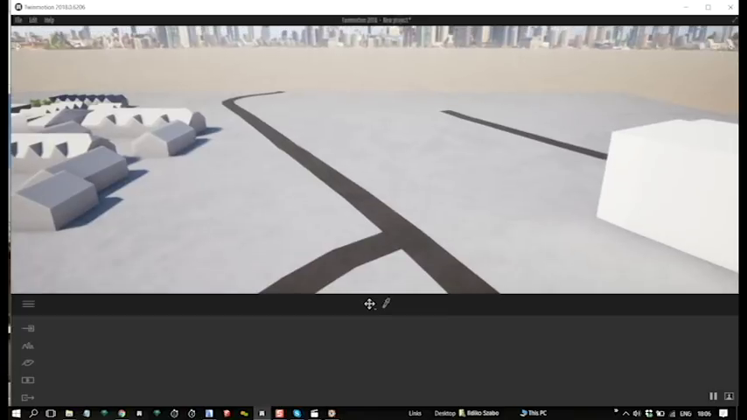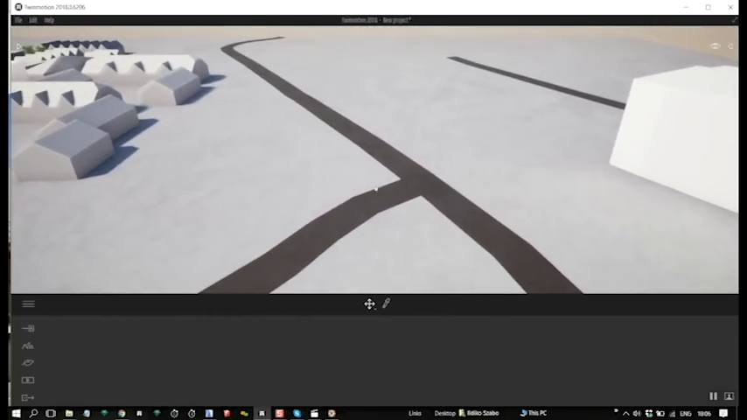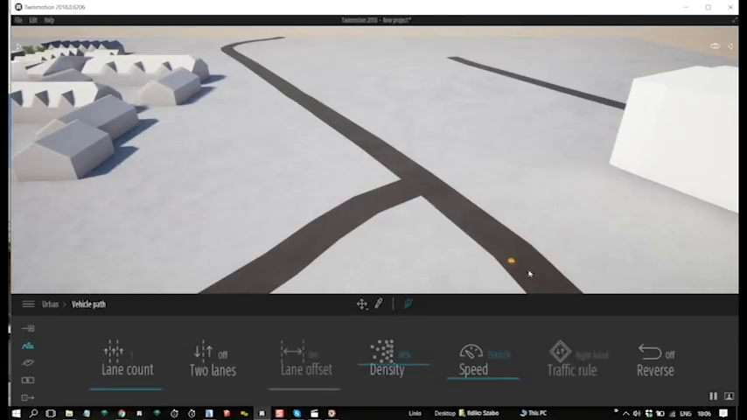So we already have a road that should be animated with some cars, vehicles. I get a pencil and start to draw a path for these cars, which are circulating in a moment.